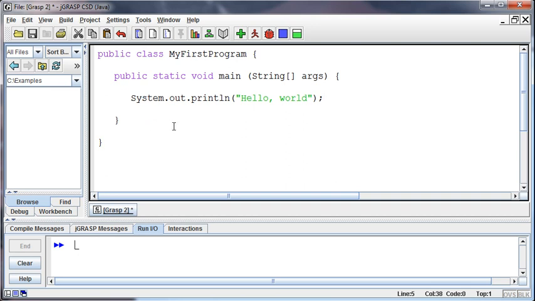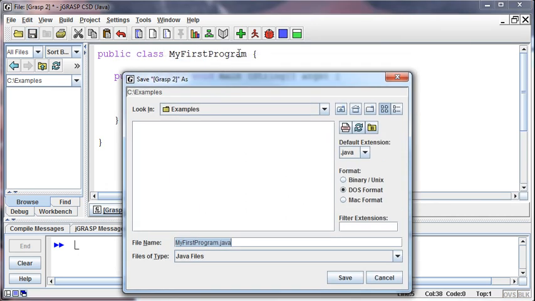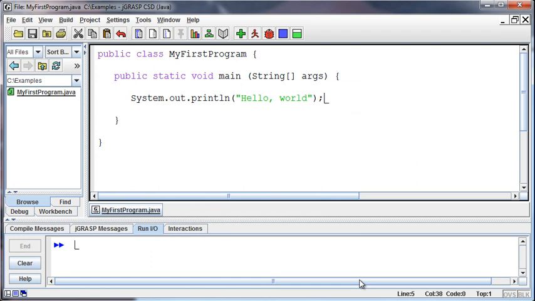Now, I've just wasted 2 minutes of your life because we already had this done, but I had to go through and do it again. So anyway, I'm going to save it, and remember that I need to save it as the same name as I named my program. So MyFirstProgram.java. That's the name of the file I'm giving it.